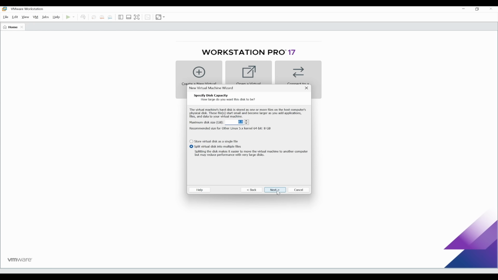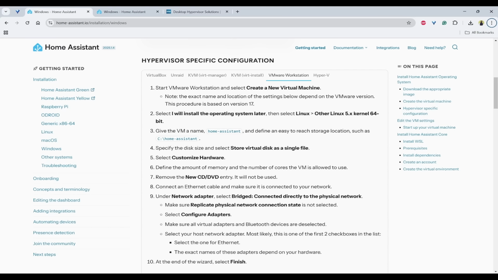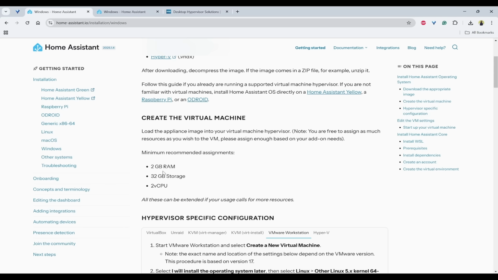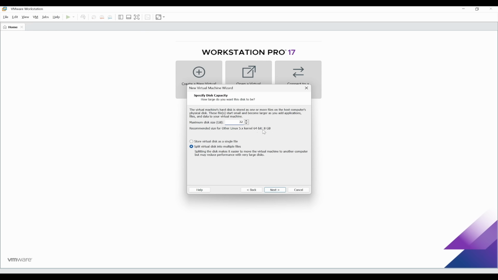Click on next. So we need to provide 32 GB. You can find those details here, such as the minimum RAM requirement, storage, and CPUs. Based on that, I am giving 32 GB here, and we need to use this option: store virtual disk as a single file.